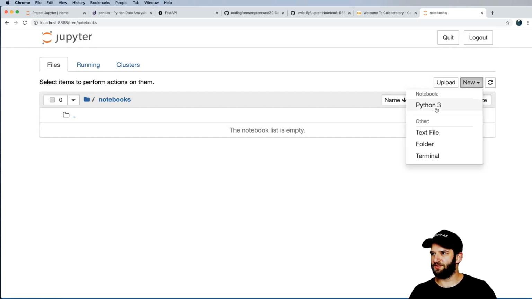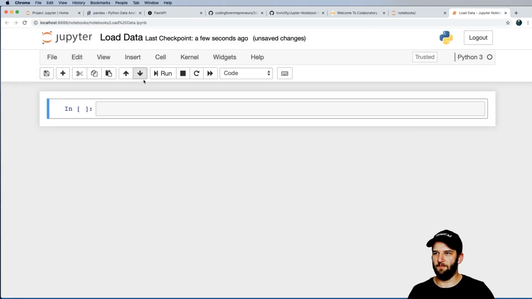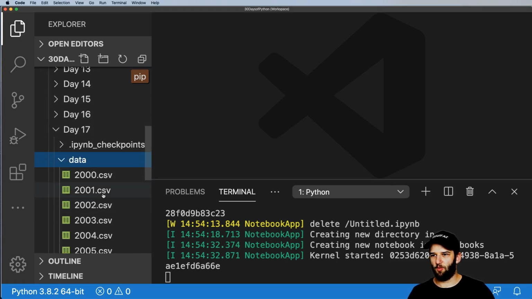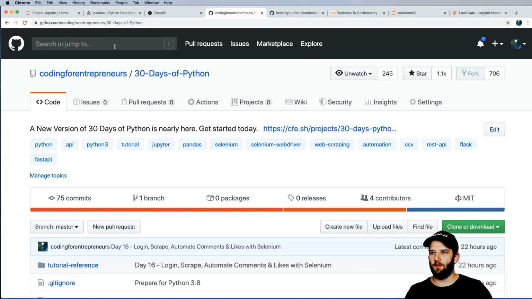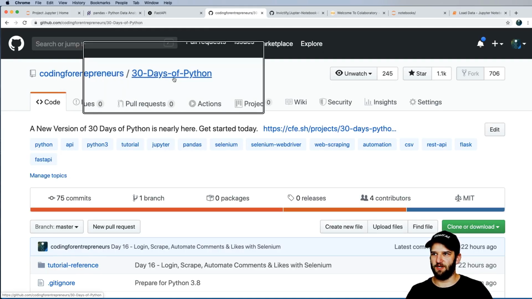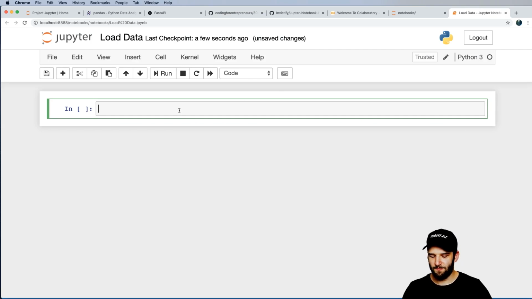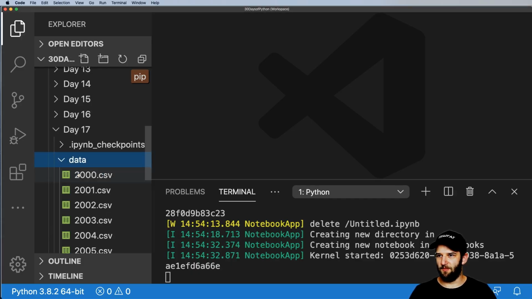And what I want to do is use Python Pandas to load data. So I'm going to call this notebook load data. I want to grab all of the data items that I had from day 12, and I want to load them in. Of course, if I went a little too fast bringing it over, we also have it on our repo. So 30 Days of Python, you can get it in the tutorial reference there to get that exact same data. So what I want to do is import os, and I want to grab the directory that this data is from.